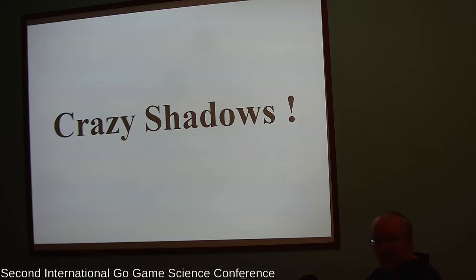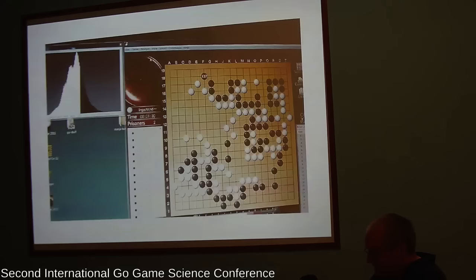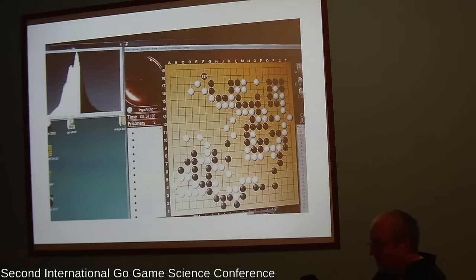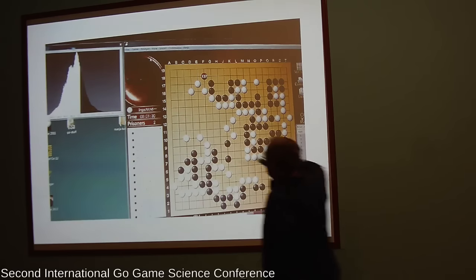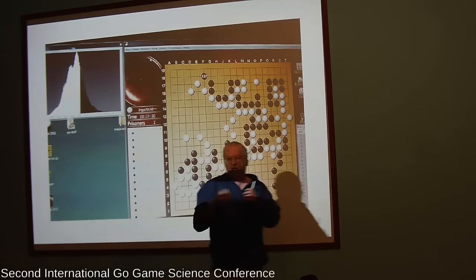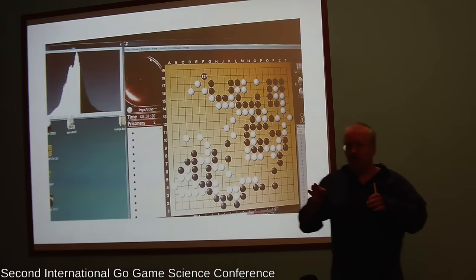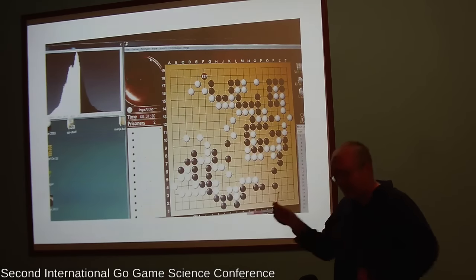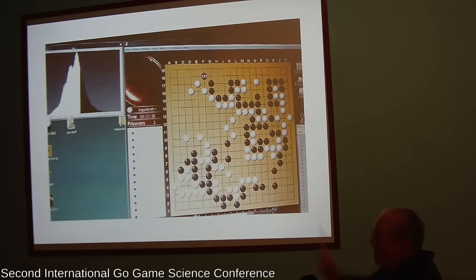Crazy shadows. And what do I mean by this? This is one of the positions in game 3. And you see what I told you? Normally, this looks like a bell-shaped Gauss curve. But here it's different. There are some peaks on the left side. And that shows that Monte Carlo does not understand this position.